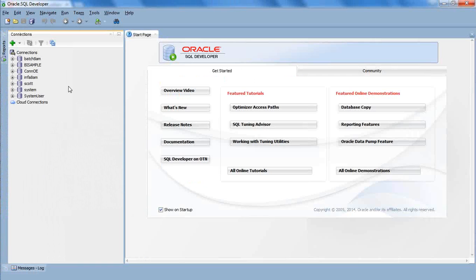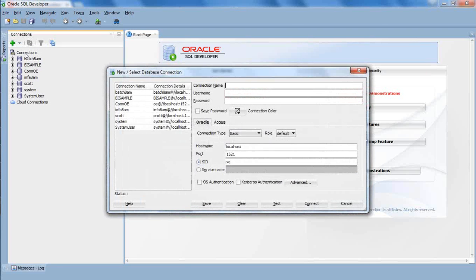Inside the SQL Developer, you can create connections to the database. I have a user called BA sample that is available inside my database. So how do I create a new connection? I can go here and say new connection. It will open a connection dialog like this. You give the connection name, which can be any name, then the username and the password, whatever user and password you have.